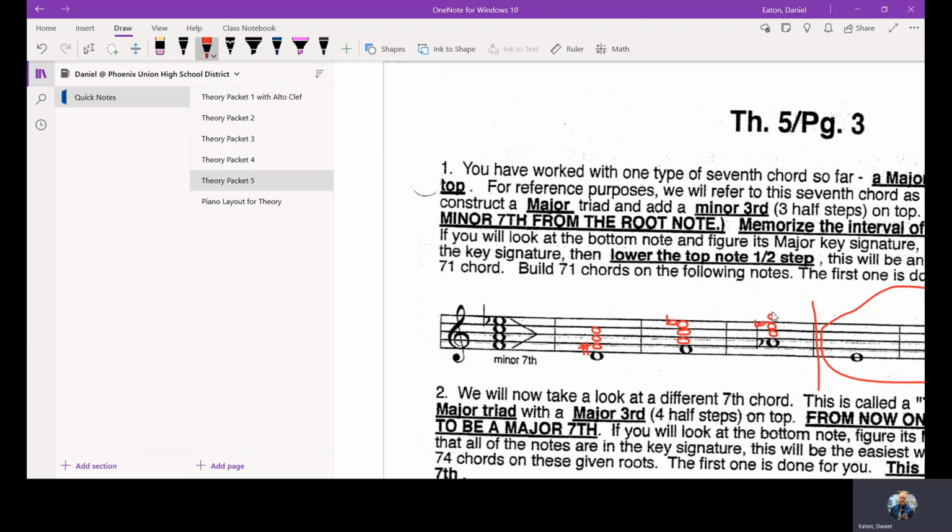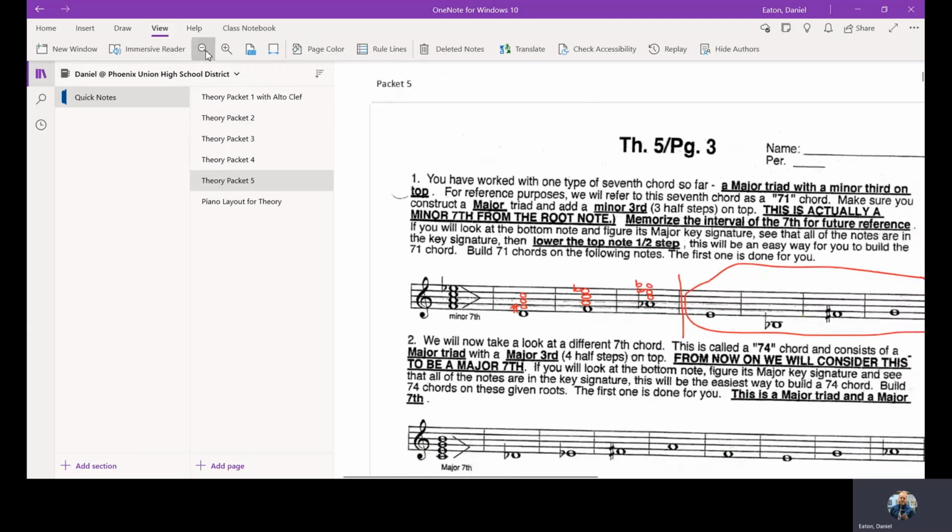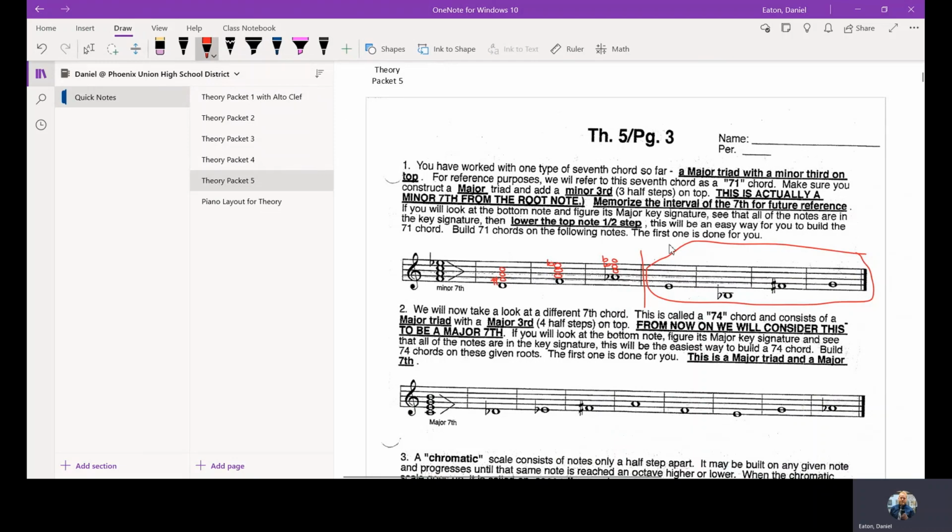And since G natural is in that scale, again, I need to make that flat to make it a minor 7th on the top, to make that 7-1 major triad with a minor 7th on the top. So let me zoom out just a little bit so we can see those directions again. And again, you're going to do this chunk of it over here on your own. Okay, but that's how you create a root position major-minor 7th chord.